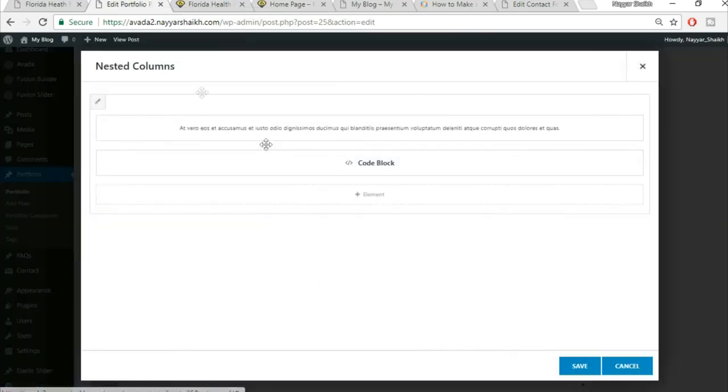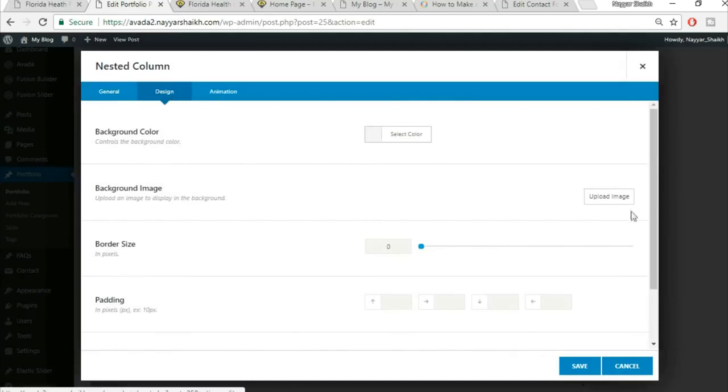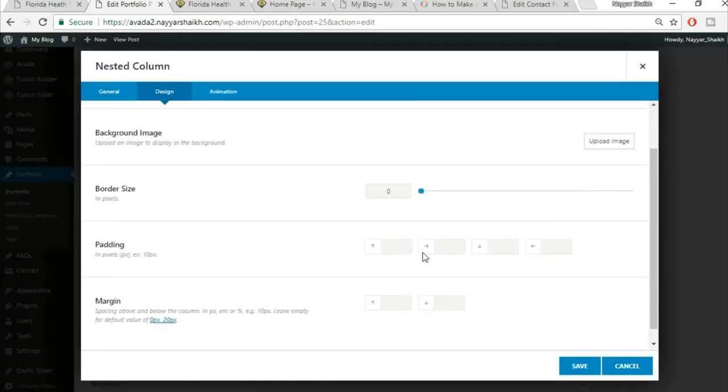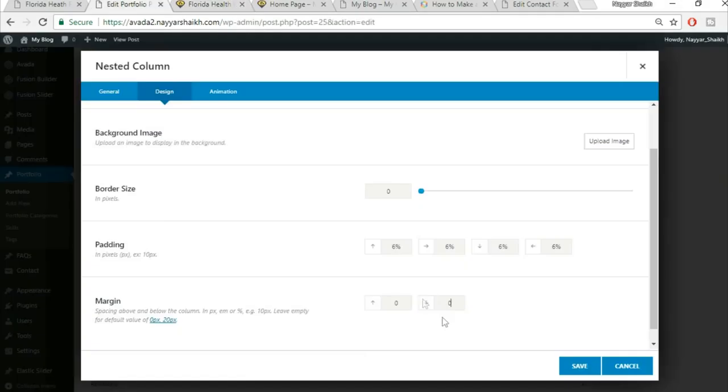Now click on this nested columns. Again click on this column setting. Now go to design, go to padding and type in 6% of padding for all. Okay, 6% for all. Fine, and type in margin 0 over here also, because over here also we don't want any gap at the top, we want this thing to stick to this thing. So here also margin top and bottom 0.